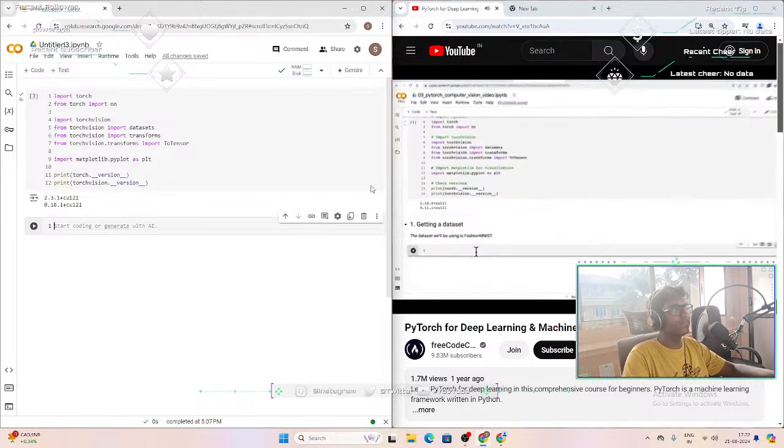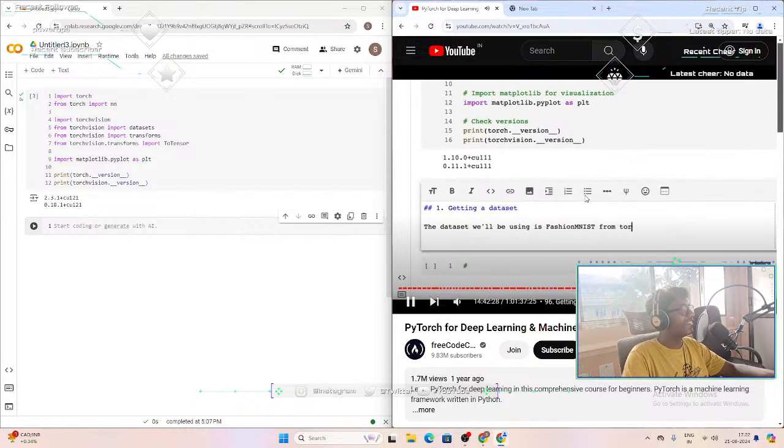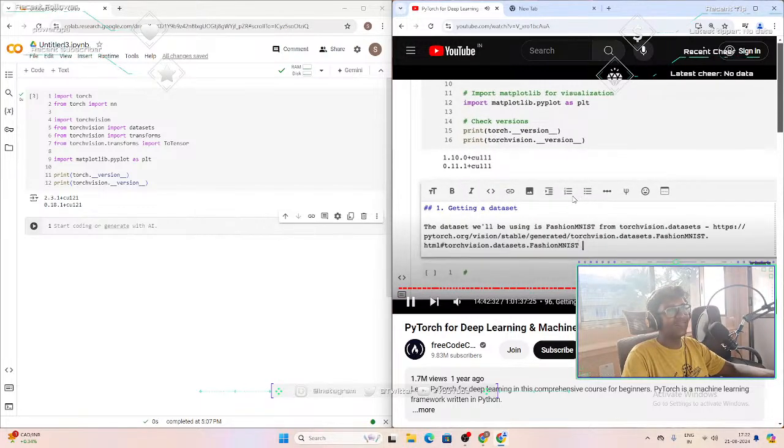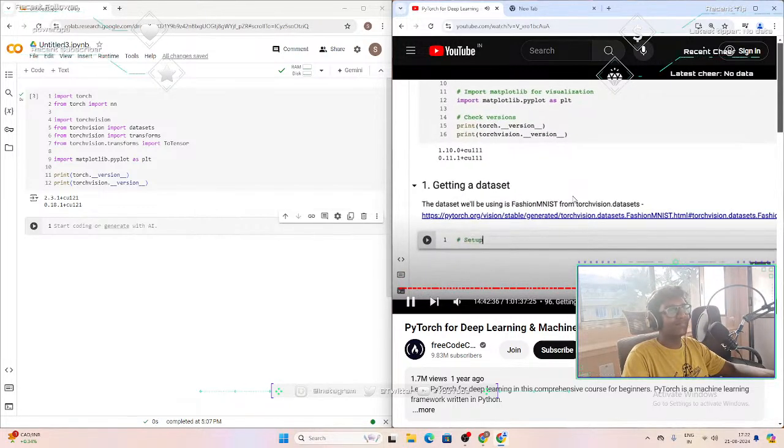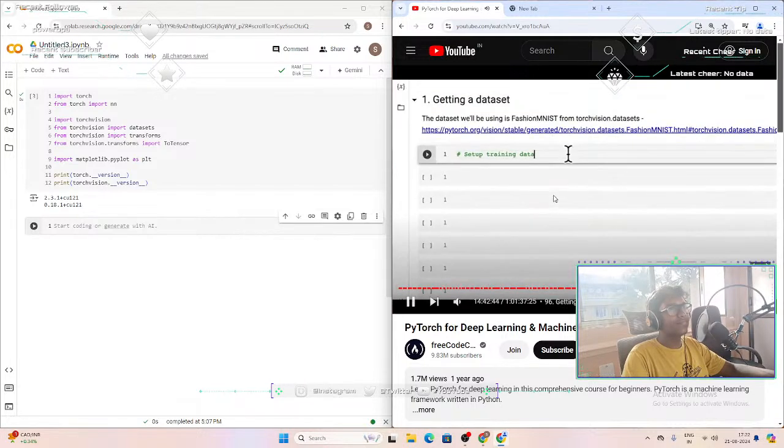So we'll be using FashionMNIST. If in doubt, code it out. And we'll start by, I'm going to just put this here, from torchvision.datasets. And we'll put the link there. And we'll start by getting the training data. Set up training data. I'm trying to make some code cells here so that I can code in the middle of the screen.